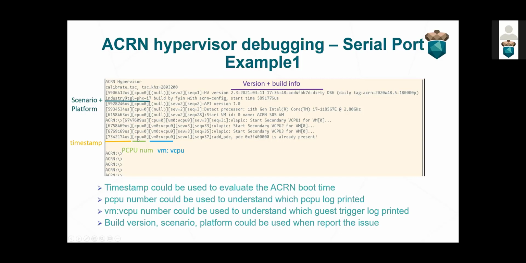And also the second field here is the physical CPU on which this event happens. This is the physical CPU number. And then we have the VM index and the vCPU index here. Because we support CPU sharing on the same physical CPU, we could run multiple virtual CPUs. So we could tell which VM and which vCPU this event happened on, right? So this is the basic information about the serial port.